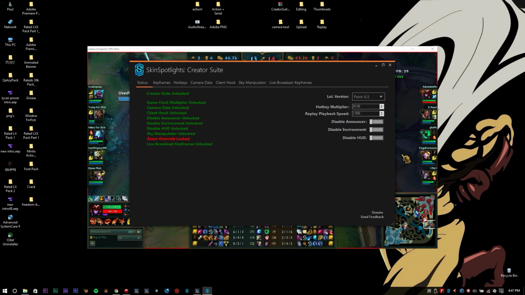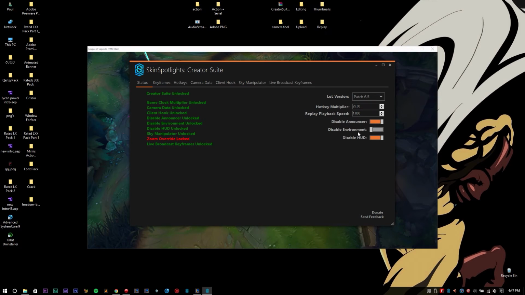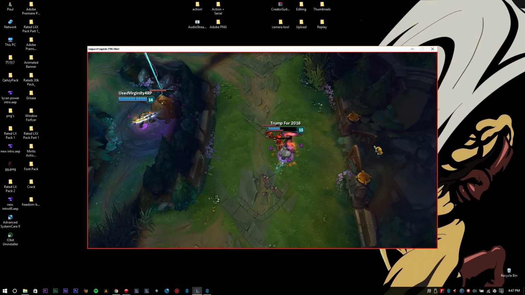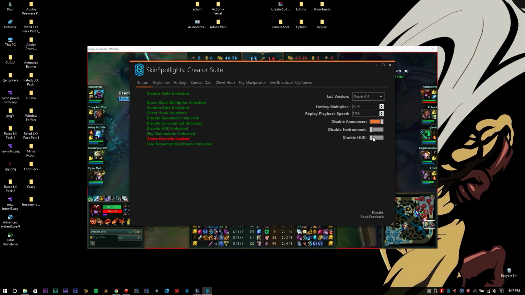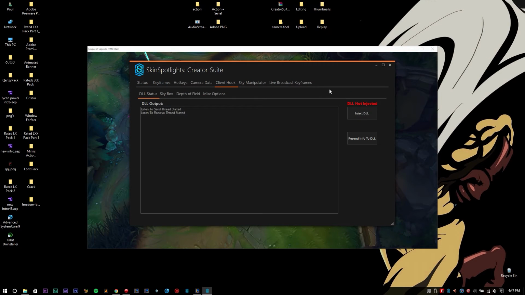So once you've got your LOL version out of the way, you want to disable announcer and disable HUD. If you have a habit, the way I had it set before, you could just use the middle scroll wheel button. Anyway, that doesn't really change the difference. I'm going to pop this up, leave this on, and then you want to go to Client hook, and then inject.dll.